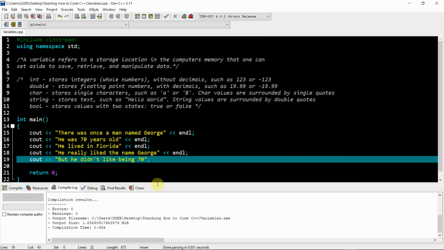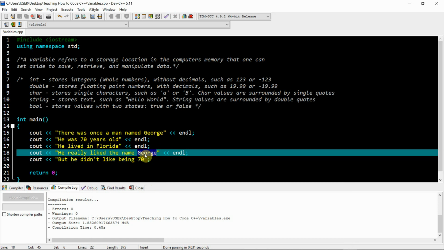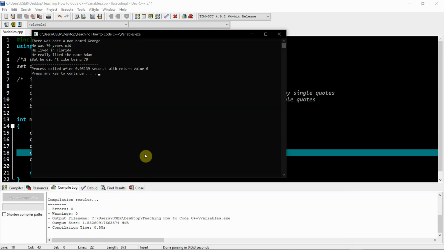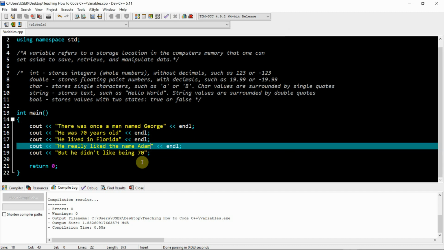Let's just say in the future we want to change any of this. So you have to come down here manually one by one and change this name. Let's just set this to Adam. So now it's going to print out Adam here. But this is not practical. This is only practical when you have a short program, and it's not efficient, because we only have like 5 or 6 lines of code.